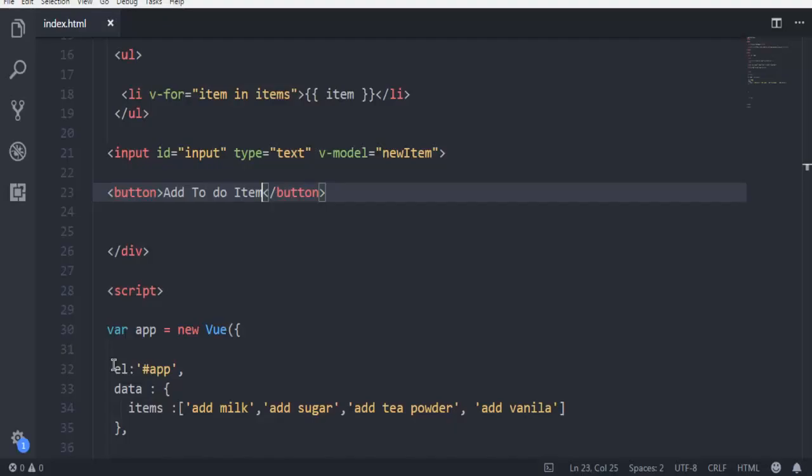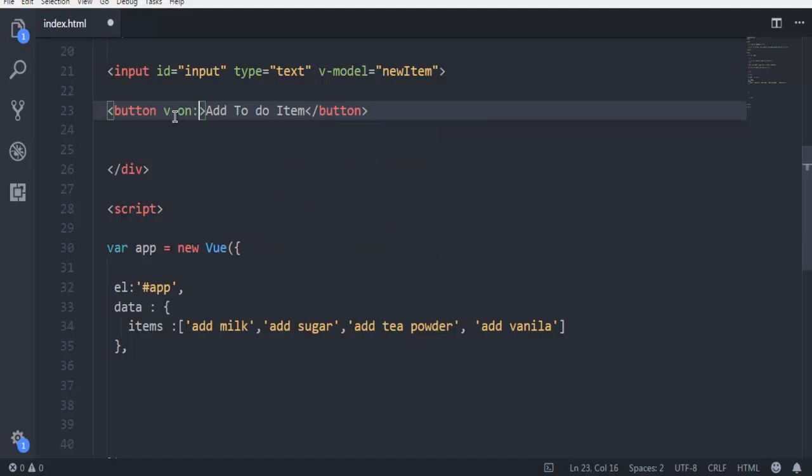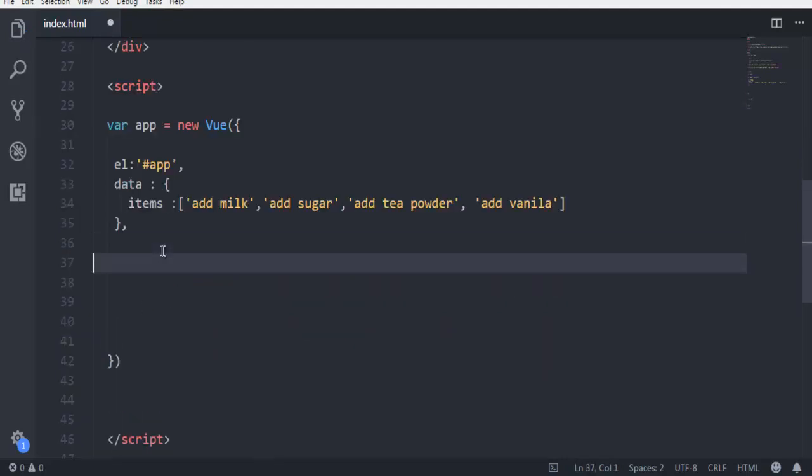Now we have to add some action here and also handle that. Let's take a look at that. We will add v-on and then click, and then point it to a custom method. Let's say add item.